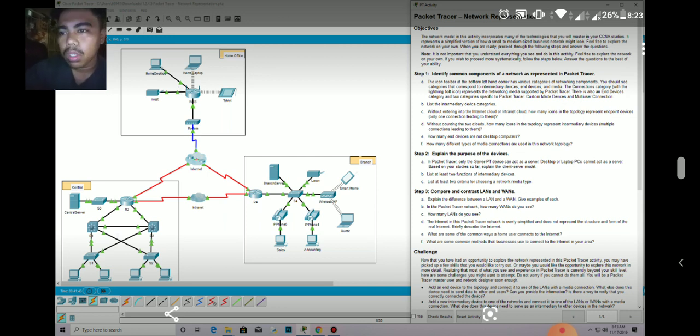Next, list at least two functions of an intermediary device. First, an intermediary device is used to maintain the proper delivery of data between its host and destination. And the second function of an intermediary device is to separate the data to its own destination.